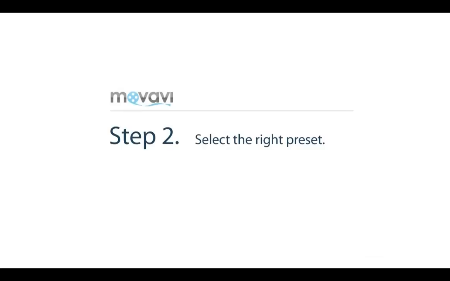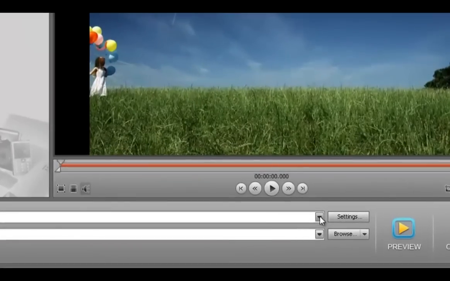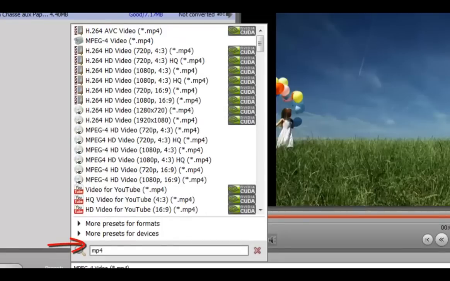Step 2. Select the right preset. Click the arrow in the Settings panel at the lower part of the converter window. In the Entry field below the preset selection box, start typing the preferred video format or device brand, and select the preset you need.